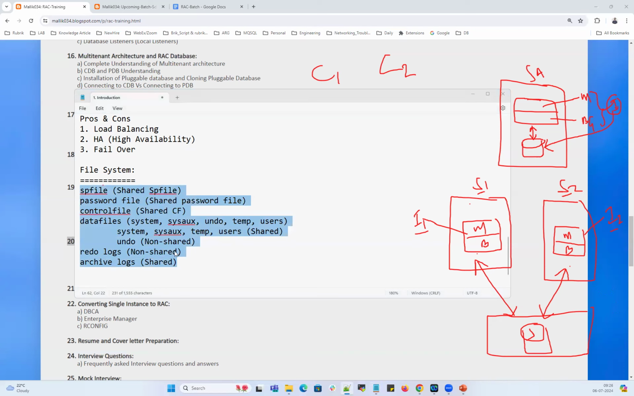All right. So that's for the simple understanding of the file system in case of RAC versus standalone. In case of standalone, all of these files are like a one-to-one mapping.